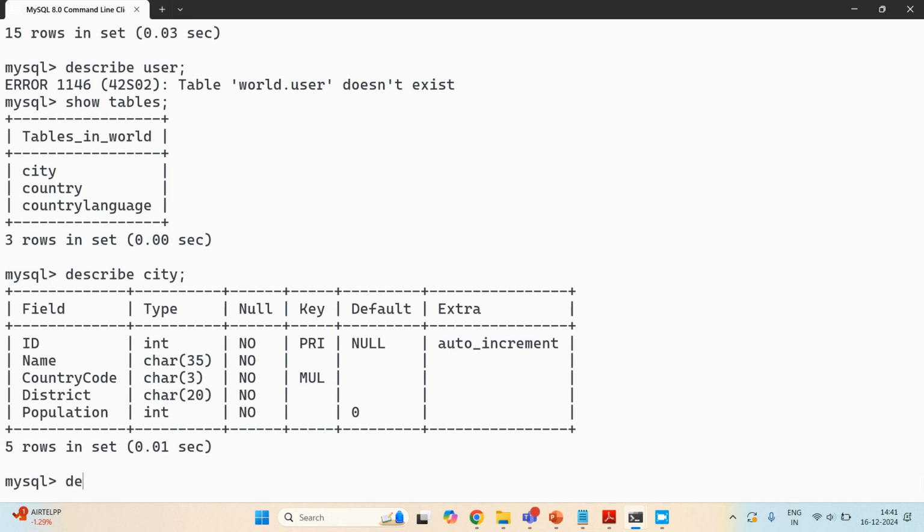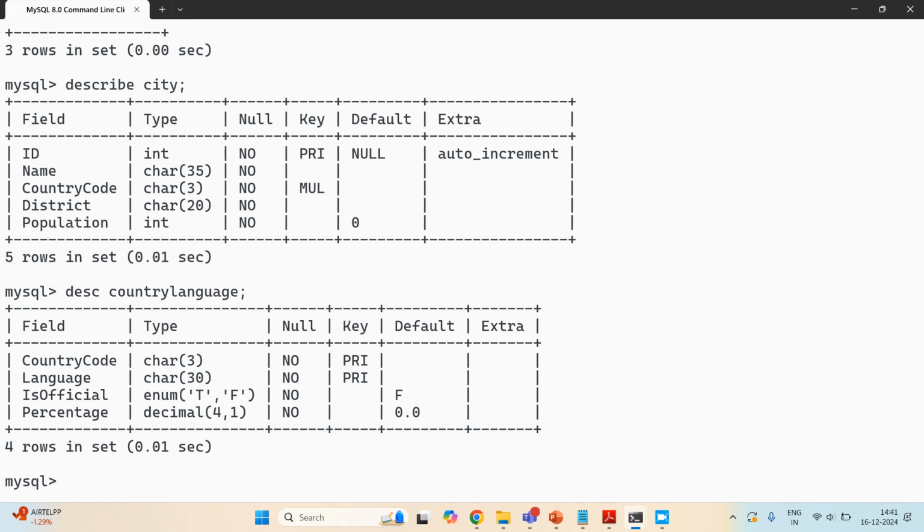Or you can use the abbreviated word DESC and then table name. What is the table name? For example, country language. This is a table description: country code, language, is official, and percentage. Like that we can describe the attributes or the features of a particular table. A table is nothing but a collection of rows and columns, or a combination of rows and columns.